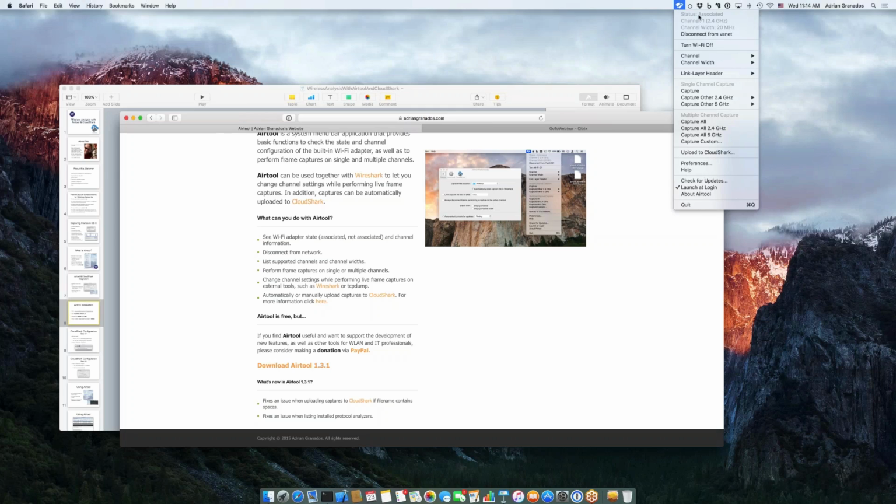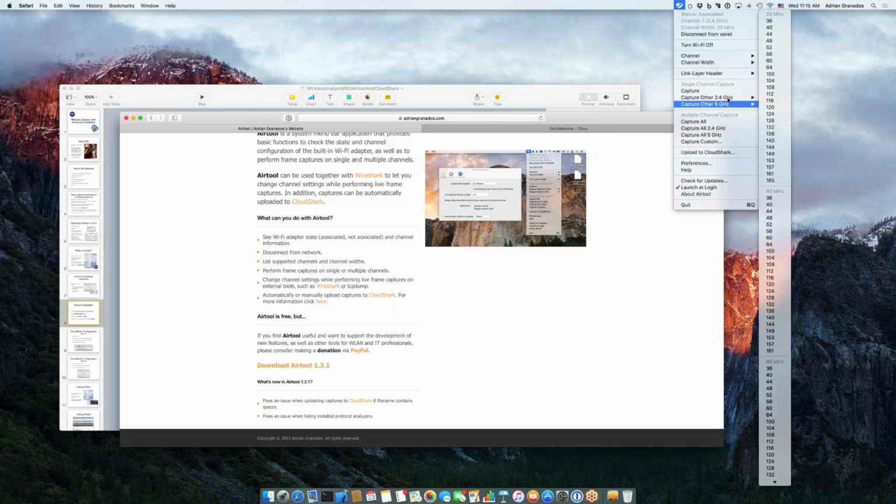So here you can see the status of the network. It says it's associated, with the current channel width of 20 megahertz. You can disconnect from the network. You can turn off the card. And then we have these options for capturing. This capture option will capture on the current channel. So if I click on here, it's going to capture on channel 1, which is the one that's set right now.